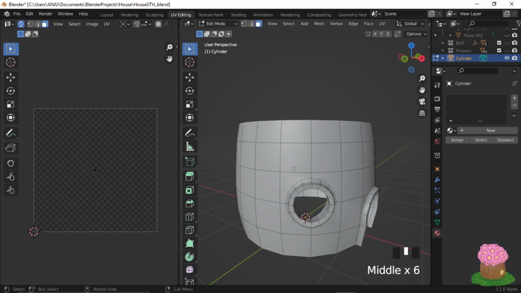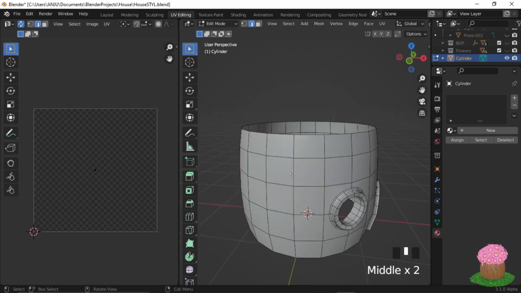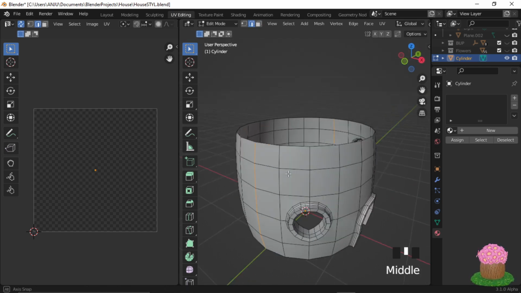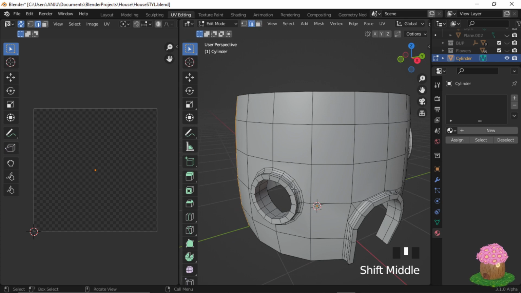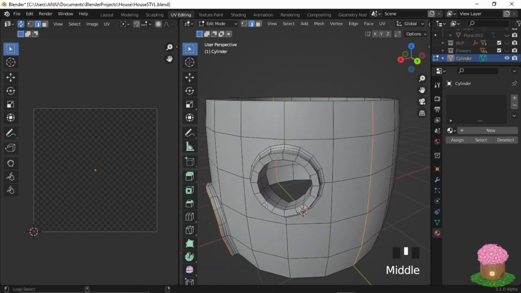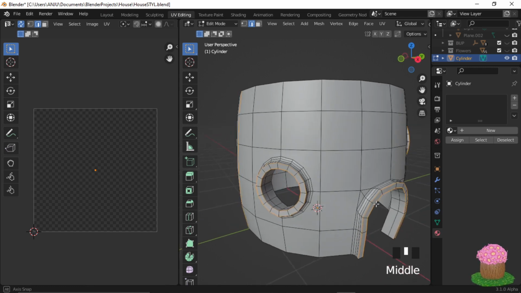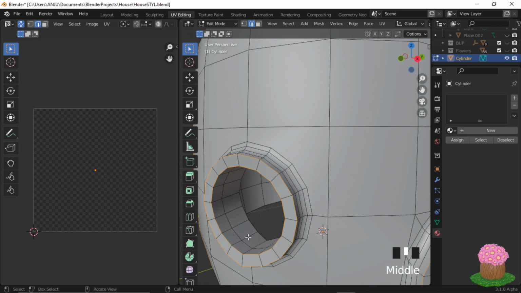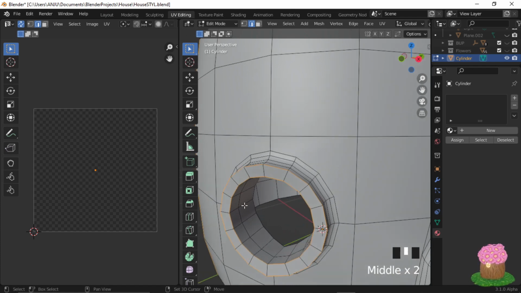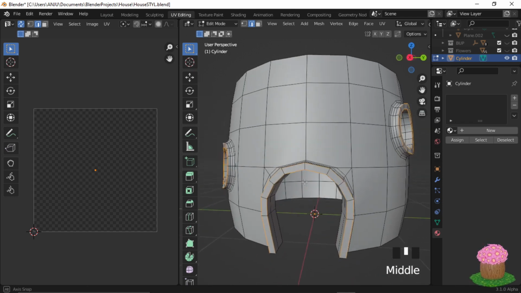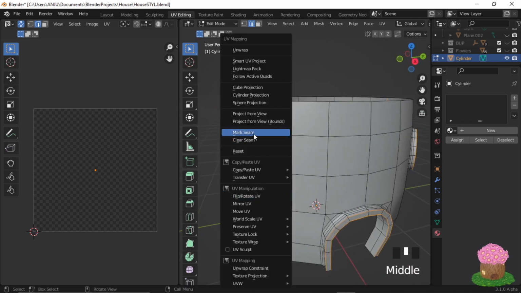So let's select these edges. I'm going to divide it into two. So Alt click this one, Alt Shift click this one, and I'm going to separate these front faces. So Alt Shift click this one, this one, this one, and this one. And because these inner faces are separated as well because of this seam, you can take one seam here. So Shift select these as well as these, and now press U and mark seam.